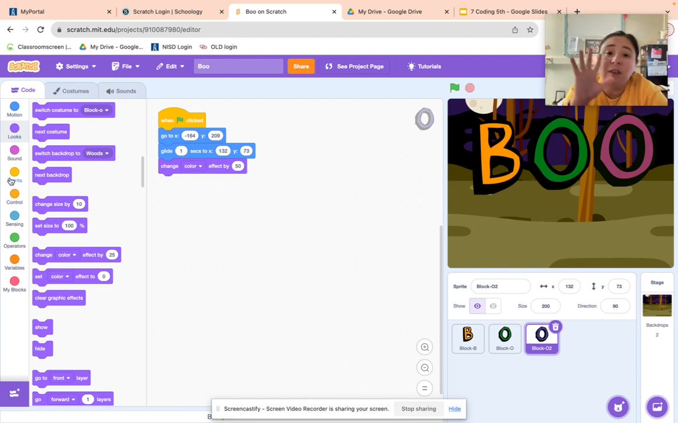Again, if this is as far as you get on just making the boo and having the letters glide into the right place, that is fine. But go in if you have extra time and see what you can do. If you also have time, you can add extra sprites in there as well, like some other things to the background. But our most important part is getting our boo on our Scratch program and animated.